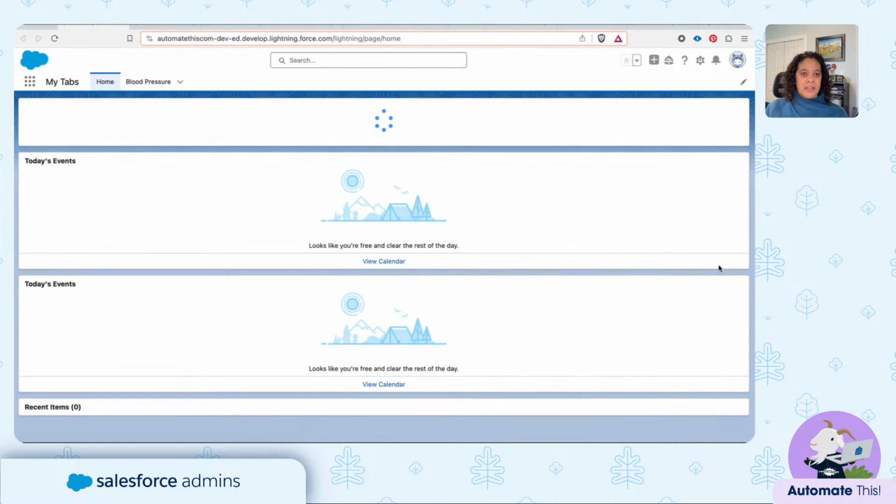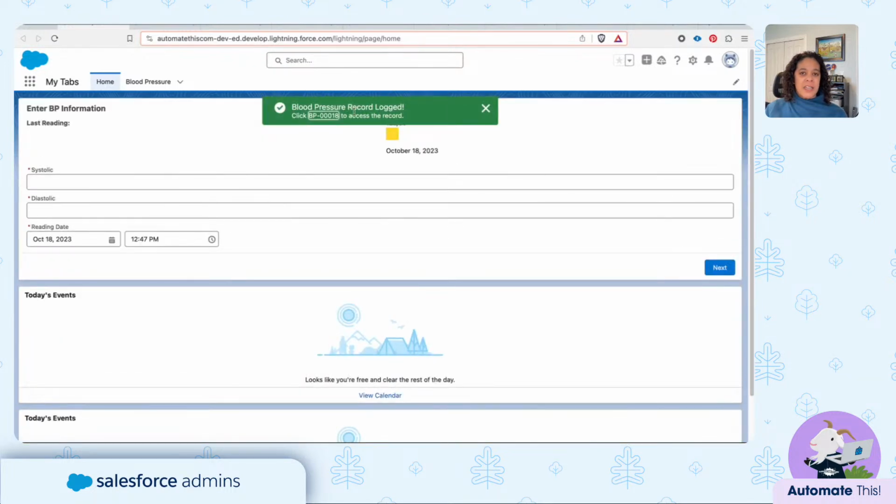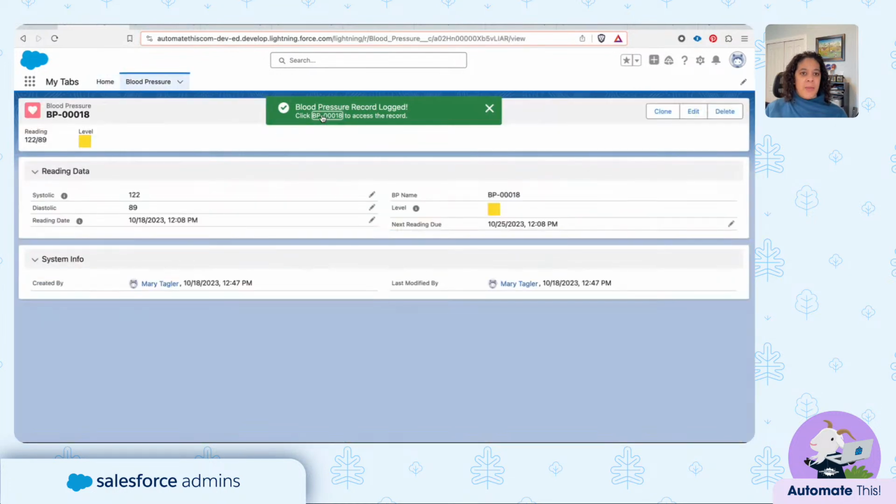Once I hit next, the record is created and I have a custom toast prompt that tells me the record was logged and it gives me a link to click back to that record. And here's what that record looks like from just a standard view. The user can also enter this way, but the flow is a very convenient way for them to do that, with a lot of little bells and whistles attached on the back end that I'll show you in a minute.